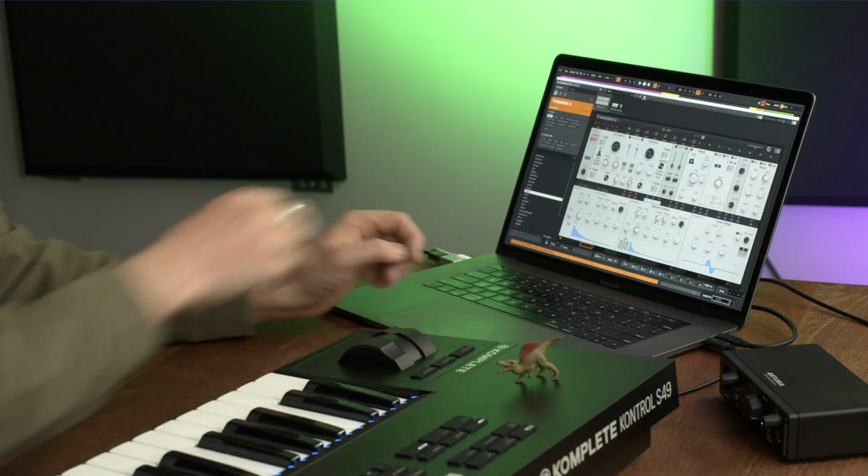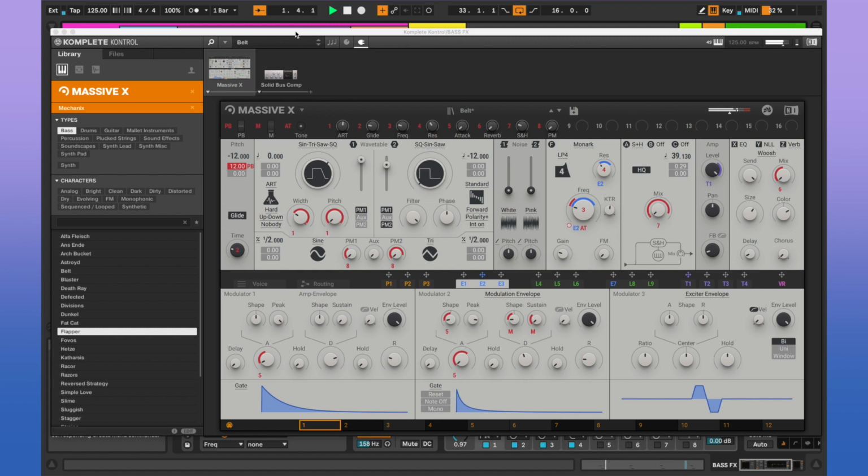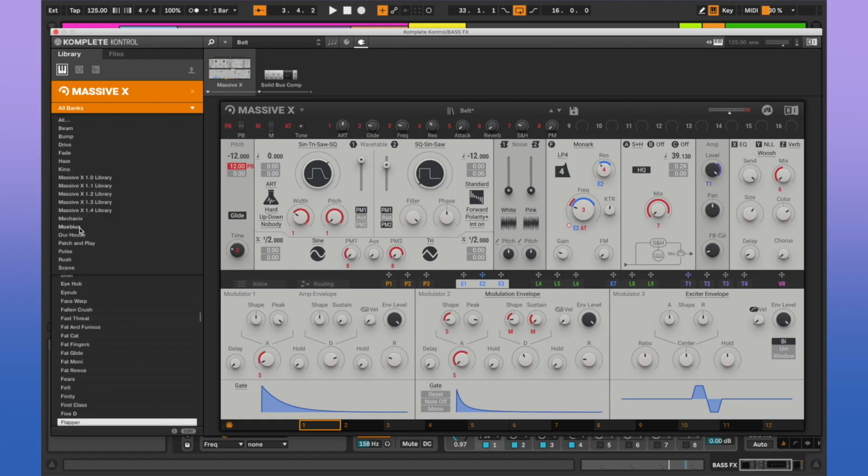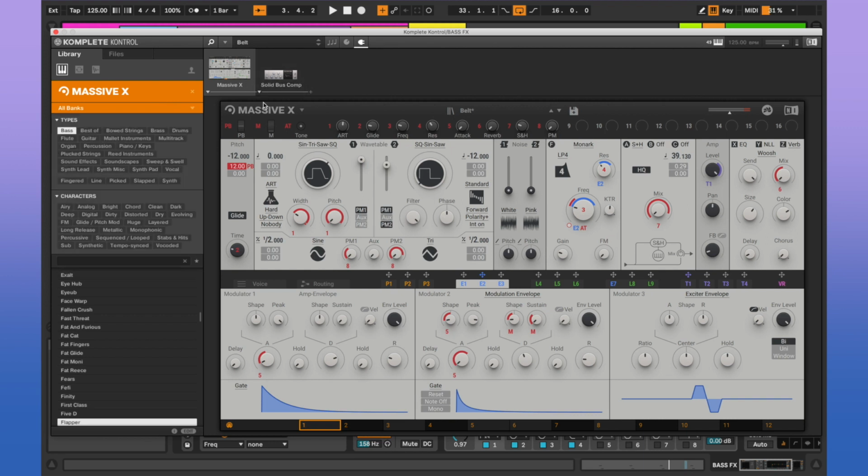Next up, I have an instance of Massive X, and it sounds a bit like this. Now, I'm pretty intimidated by Massive X, I've got to be fair, and I haven't really used it as much as I probably should have, but I really wanted to use it in this instance because new to Komplete 14 adds a bunch of really great new presets. I've used one from this preset bank here called Mechanics, which has some really gnarly bass and interesting sounds.